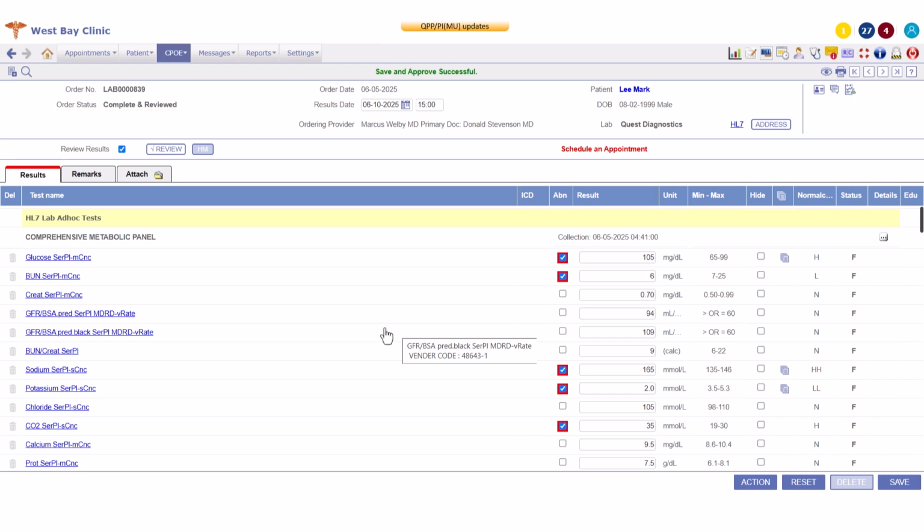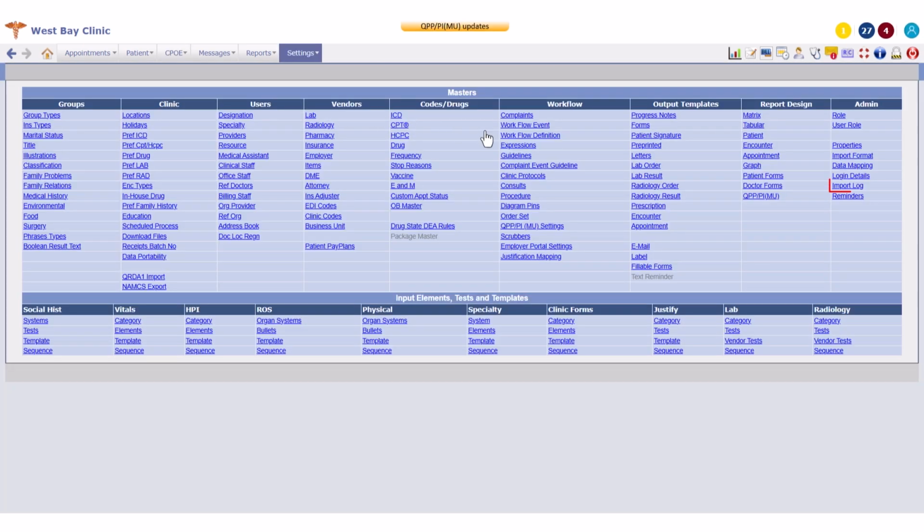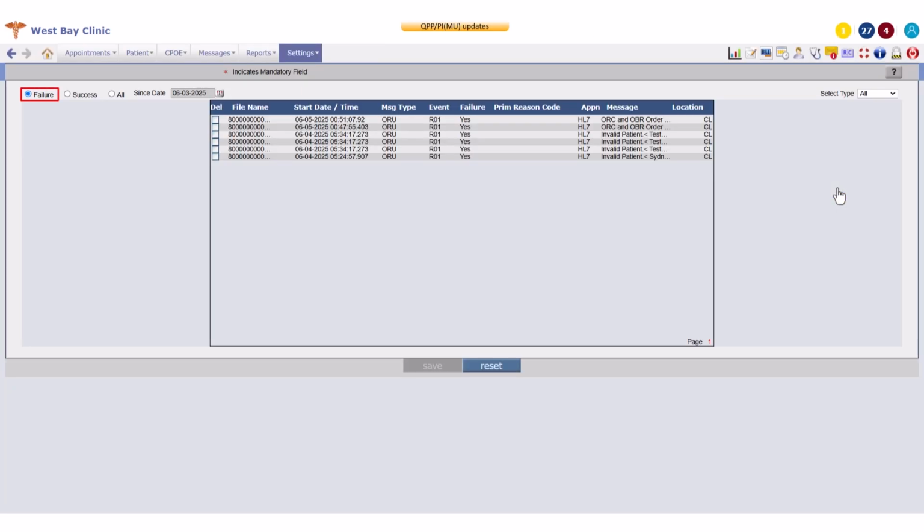Now, let's look at how to troubleshoot errors in case a result fails to import. If you're using an interface, it's important to monitor for any failed result imports using the import log. This ensures that no lab results are missed. Navigate to Settings, Configuration, and under the Admin column, click Import Log. Once you're on this screen, check the Failure section. Any failed transmissions must be manually reconciled with the correct patient record.